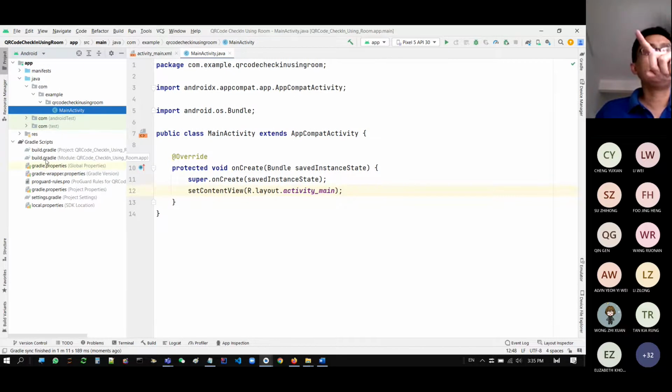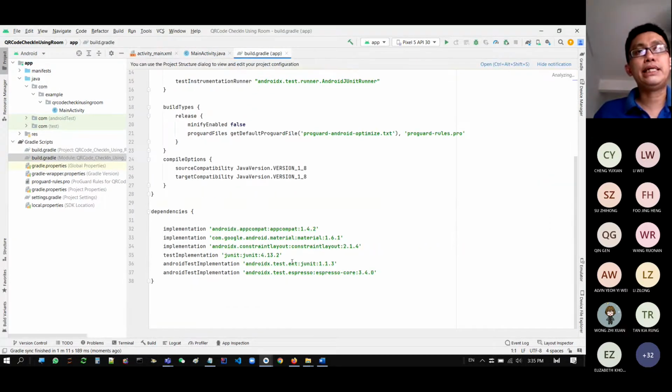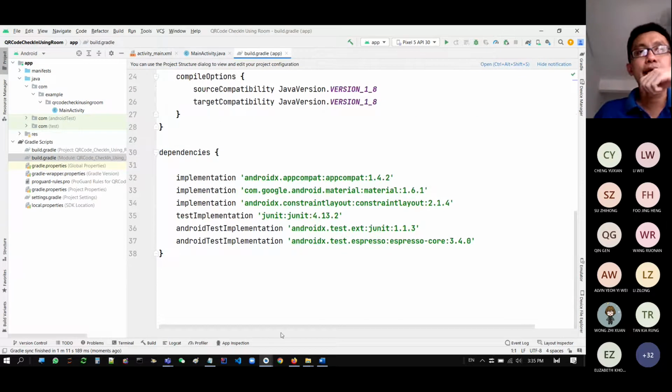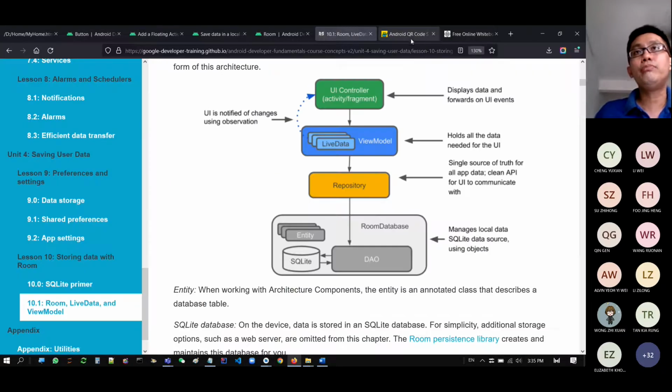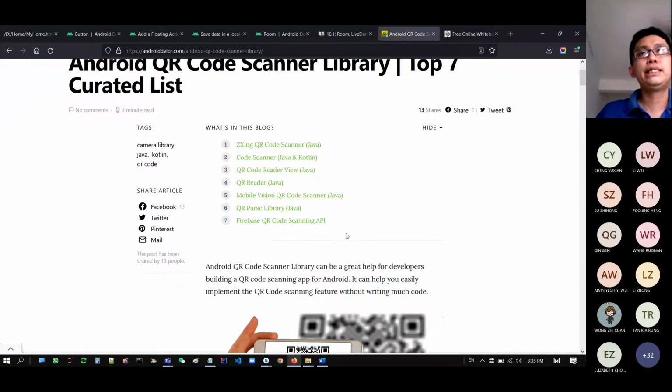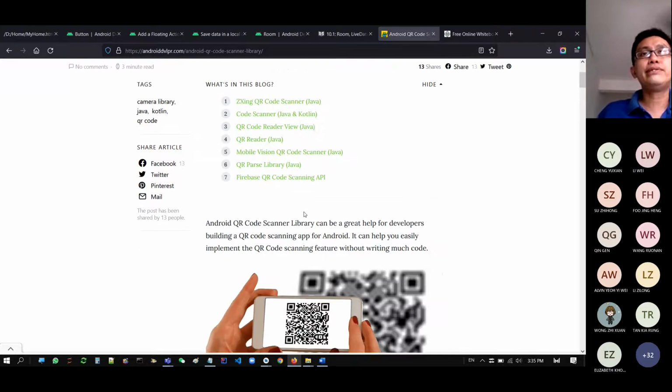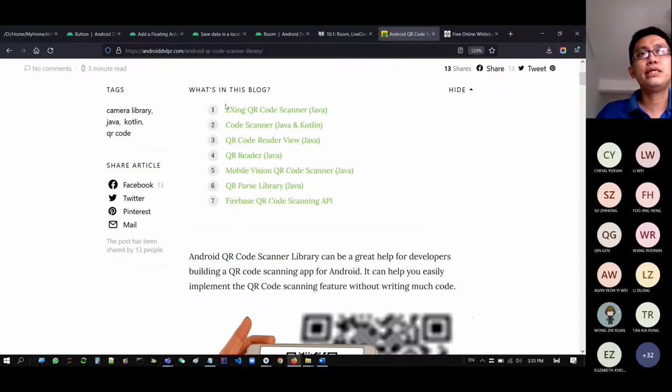First of all, we want to add our library dependency. So we need to add a QR code scanner. If you want to know what QR code scanner, I know many of you use different QR code scanners. I'm going to use ZXing, zebra crossing. Even though it's written Java here, it can also be used in Kotlin. I've tested that it can be used in Kotlin also.